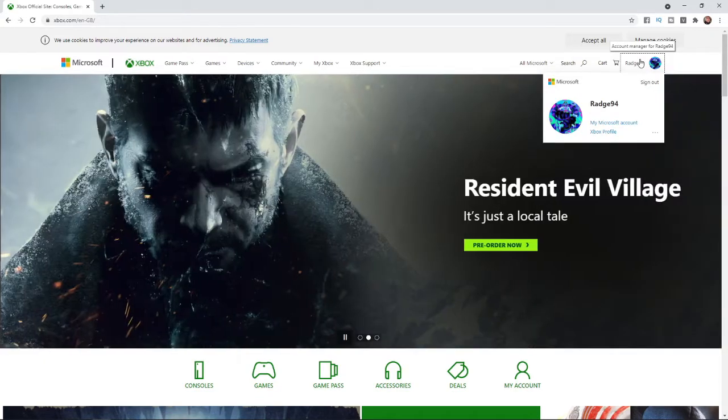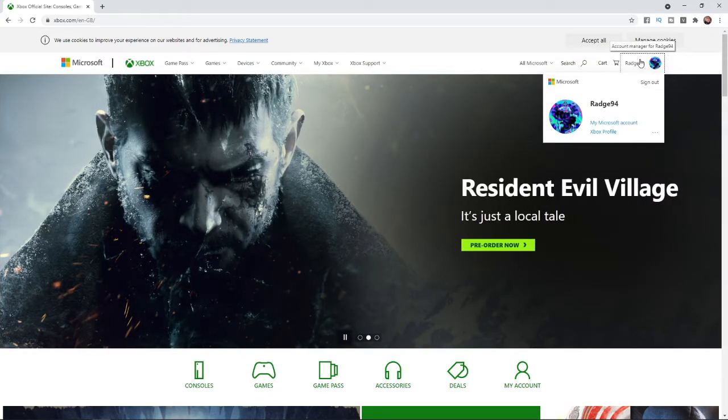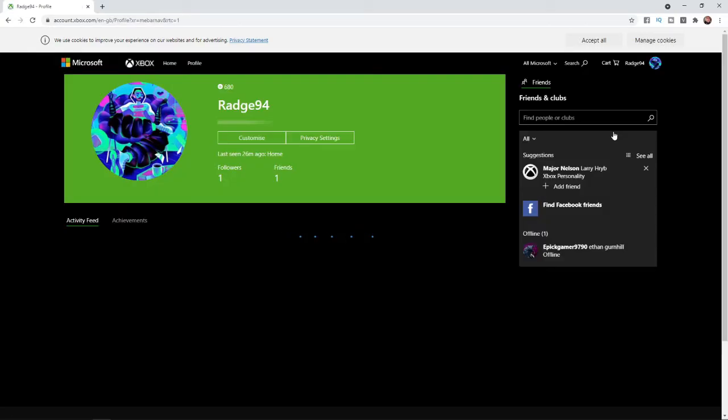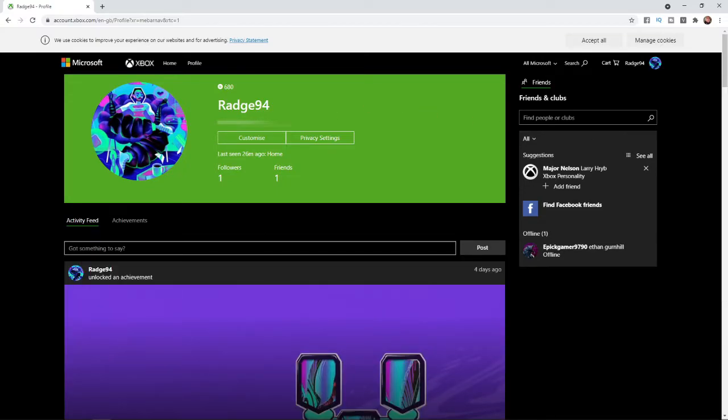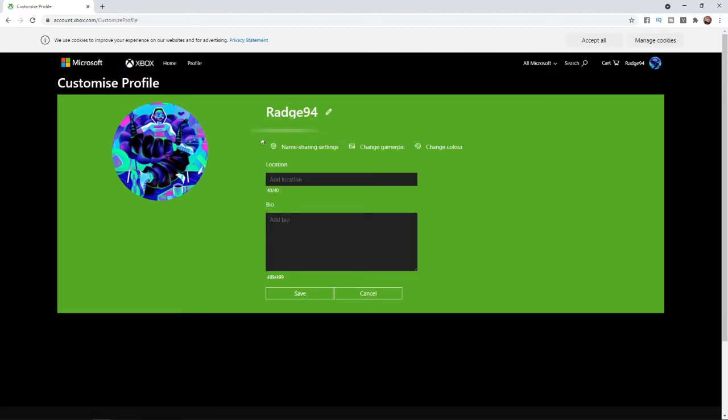Once you click on that, what you'll have to do now is go ahead and select Xbox profile. And then once you have selected Xbox profile, this is the page you'll be on. And then from here, what you'll need to do is come over to your little gamertag card here and then click on customize. And then once you click on customize, you'll be brought to this customize profile section.